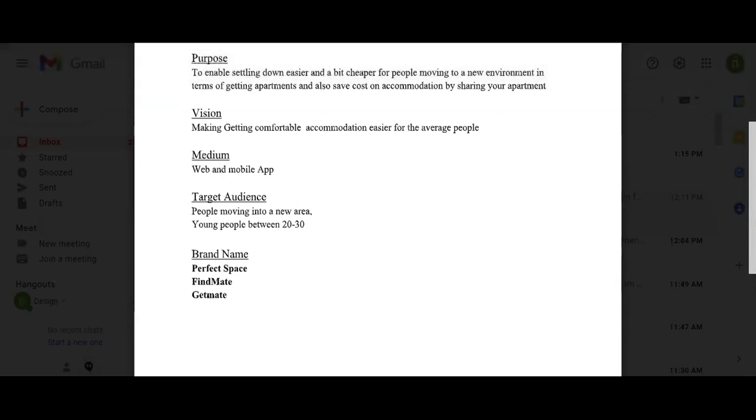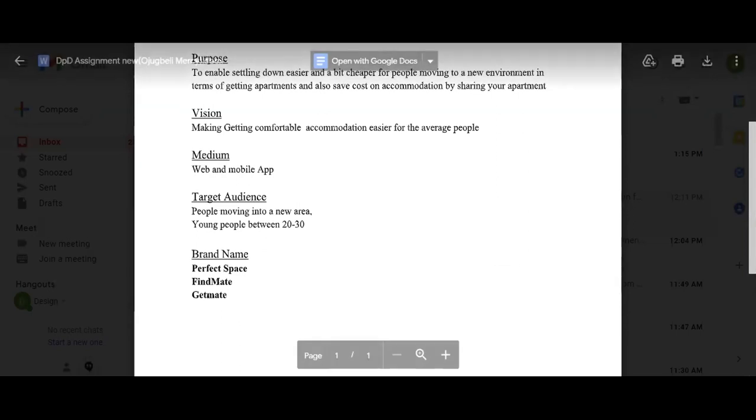FindMate sounds like a dating app. Hold on, give me less than 1 minute.